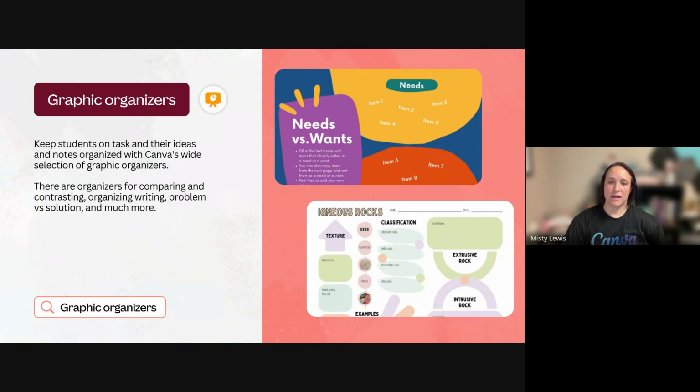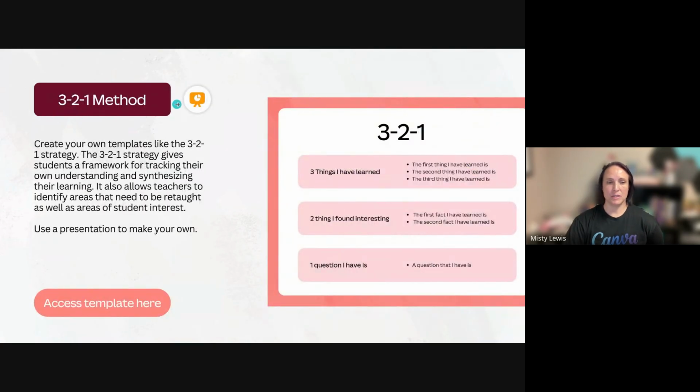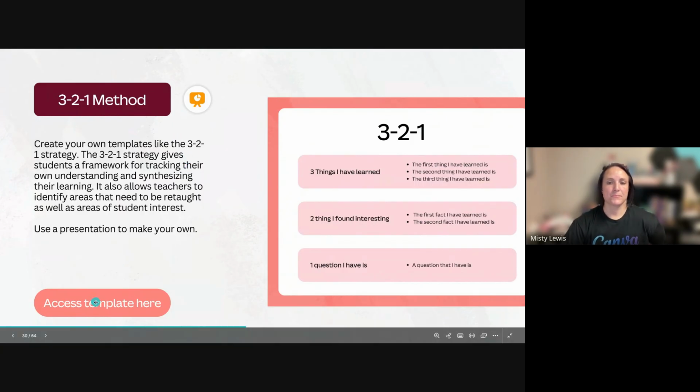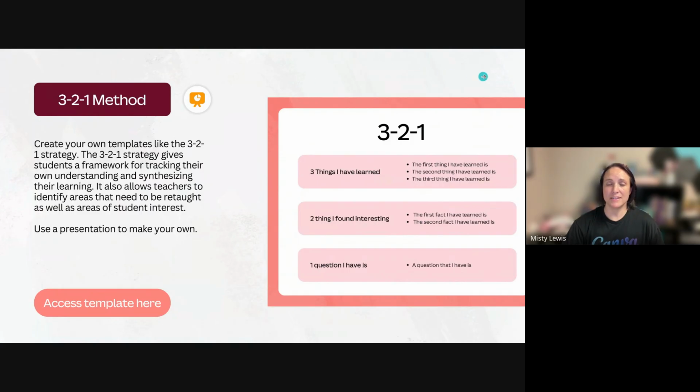Same thing with graphic organizers and the 3-2-1 method. Again, all you have to do is search for those things in the templates and you will find what you are looking for.